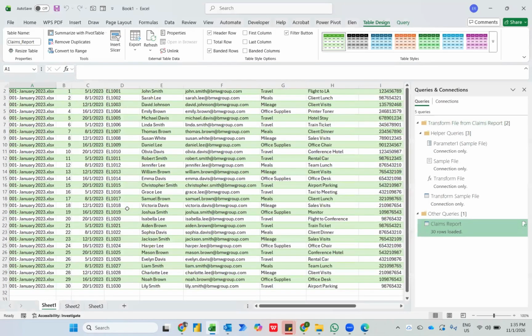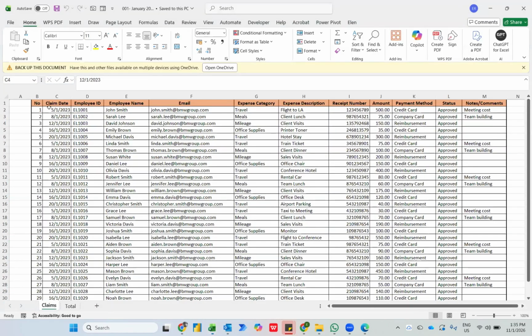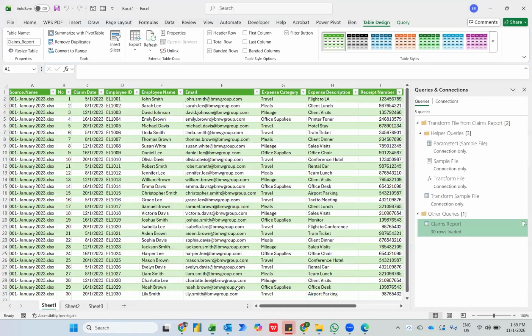What you are looking at right here is the information in table format. This is the data. I have a report that has the claims, the employee, the expenses category, and the amount. So what Power Query does is import the data from one source to another source.